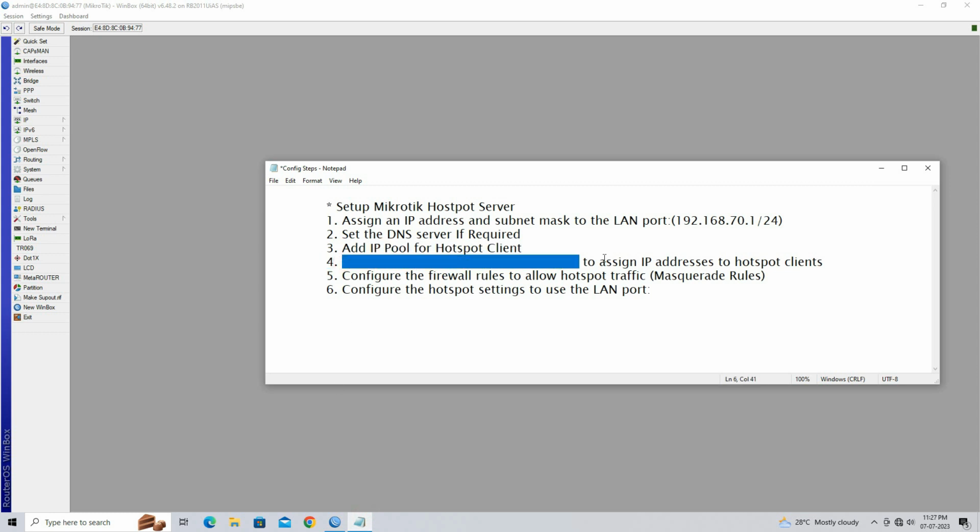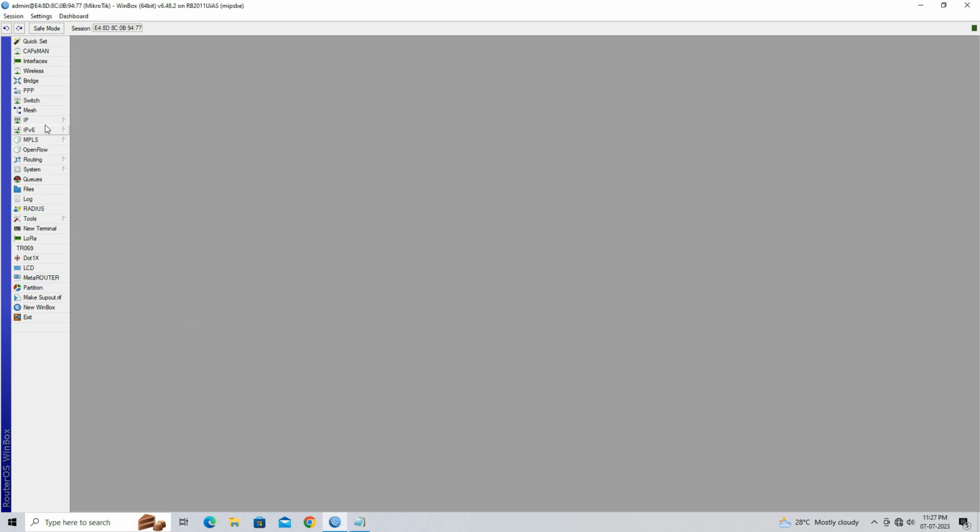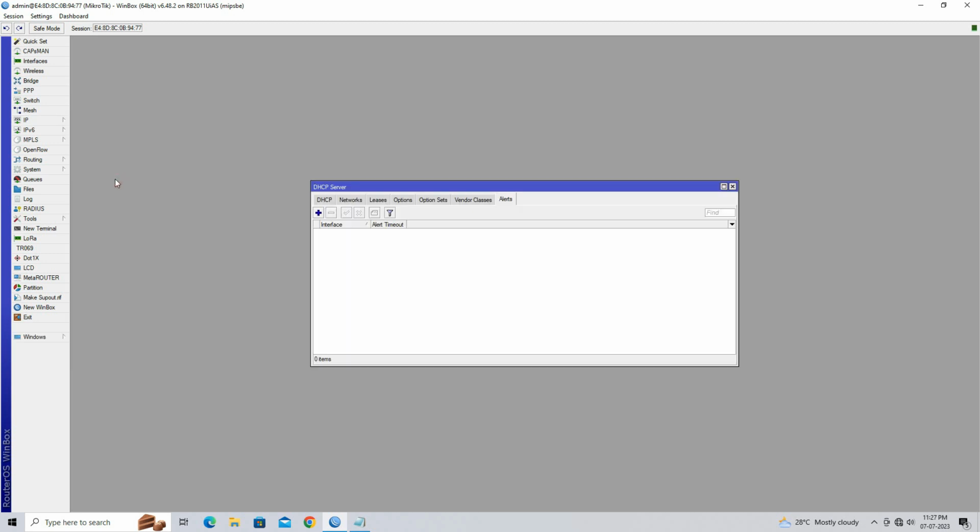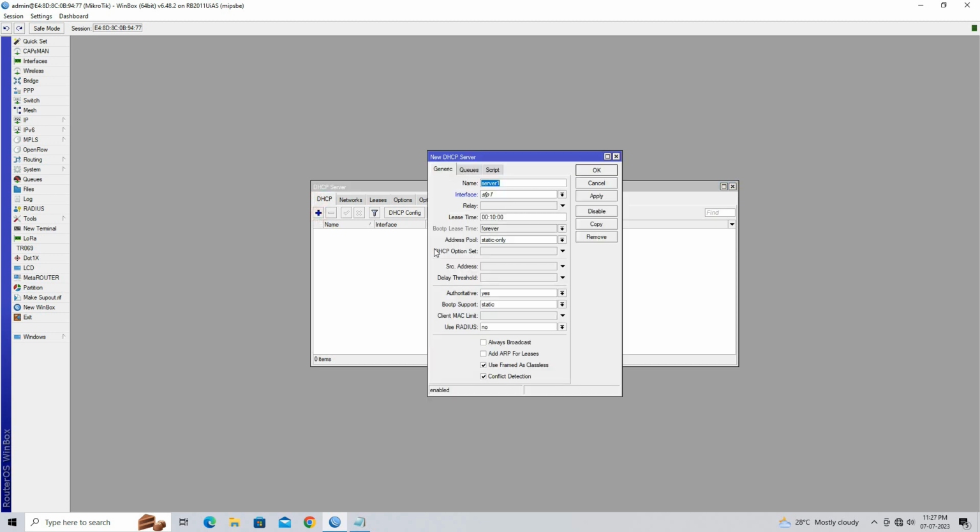Step 4. Configure DHCP server on the LAN port to assign IP addresses to hotspot clients. Go to the IP menu and select DHCP server. Click on DHCP tab. Click on the plus button to add new DHCP server. Enter your DHCP server name. Select the LAN port from the interface drop-down menu. Select the IP address pool.